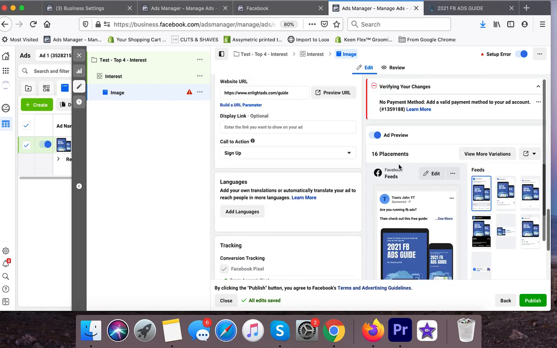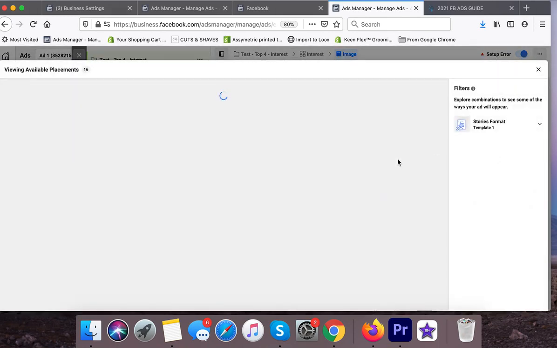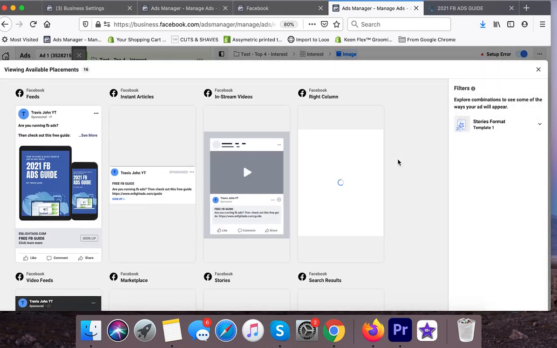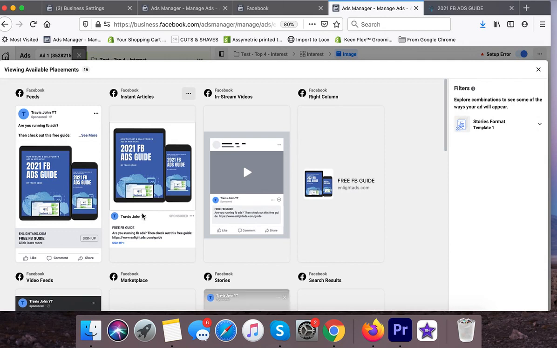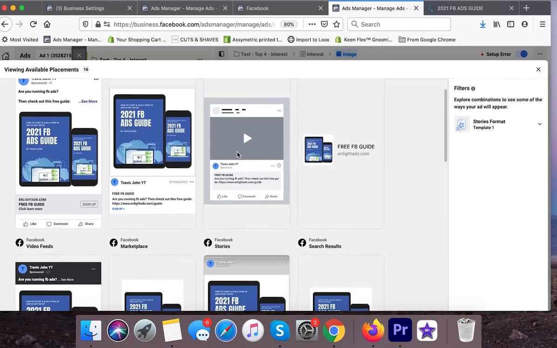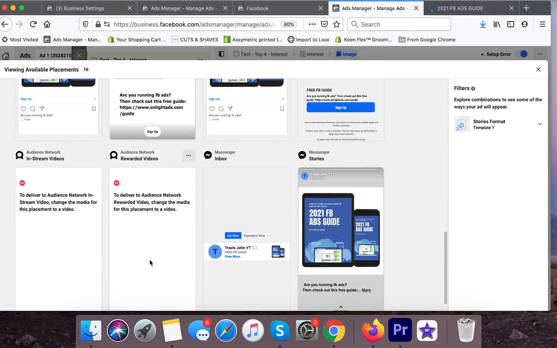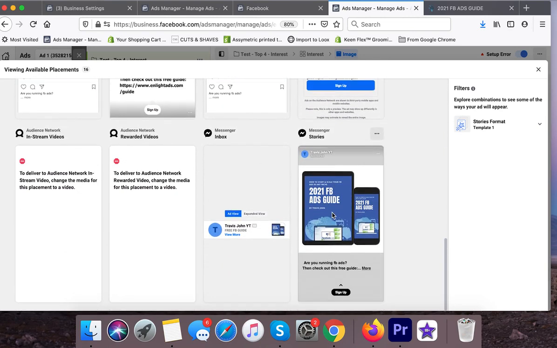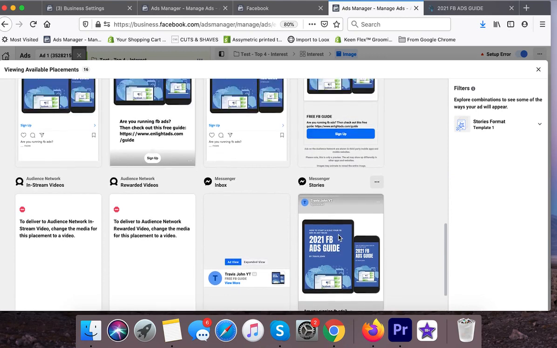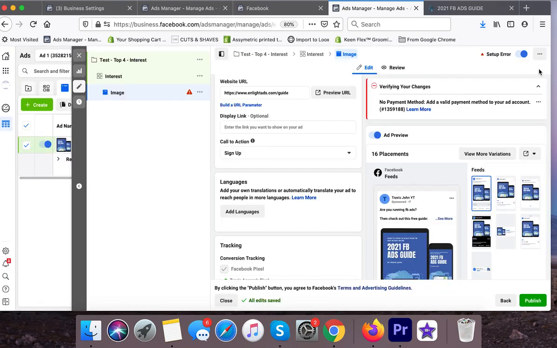And if I go here to the right and hit view more variations, it's going to show me how the ads look on every platform that it's going to market on. So it shows me Facebook feeds, instant articles, in-stream videos, right column, video feeds, marketplace, stories. I mean, everything. So you can get an understanding of how everything is going to look, right? It says delivered off network reward video. Okay, this is a different thing here, but yeah. So everything looks good to me.